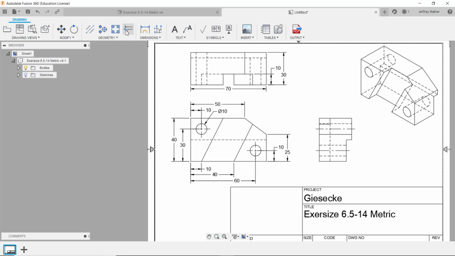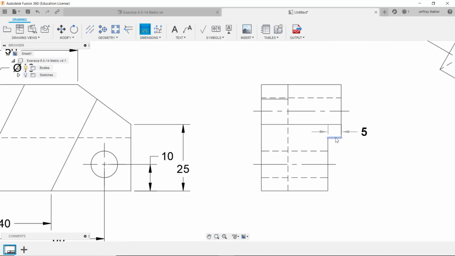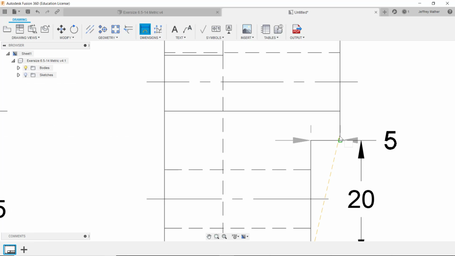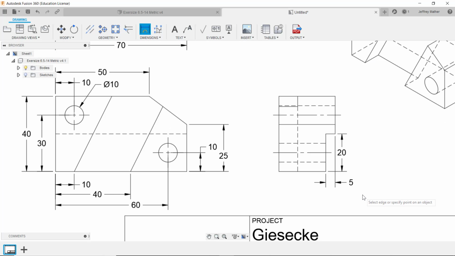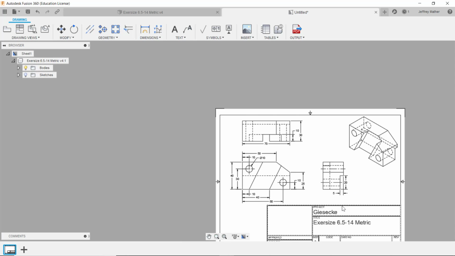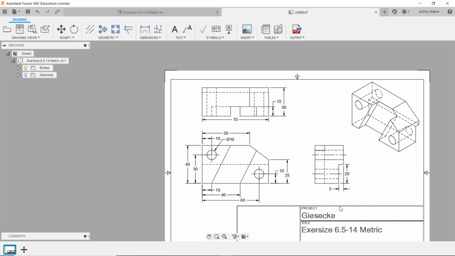I still need to dimension this slot, so I'll dimension the distance from this line down to this edge, and that's 20, and then from this line over to this line, and that distance is 5. I might want to move that dimension if I can get it in between the arrows or over here on the other side. Alright, so I'll look back over my drawing. If I missed any dimensions, I'm sure you'll let me know.